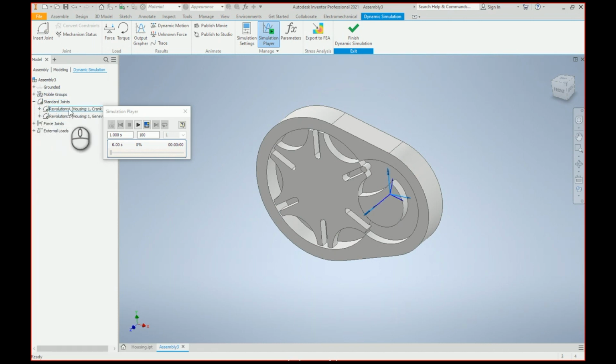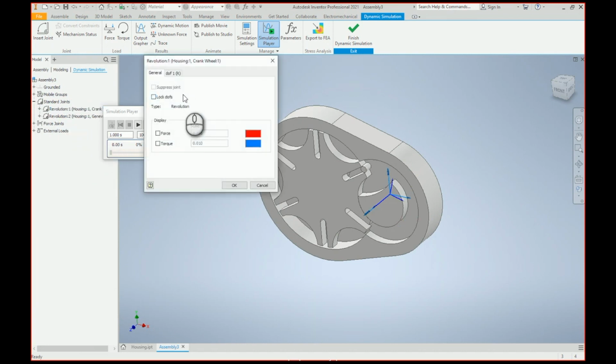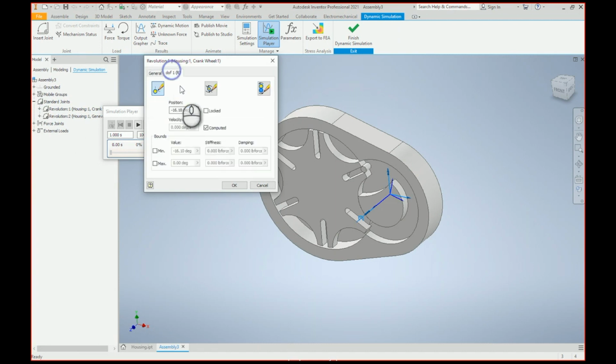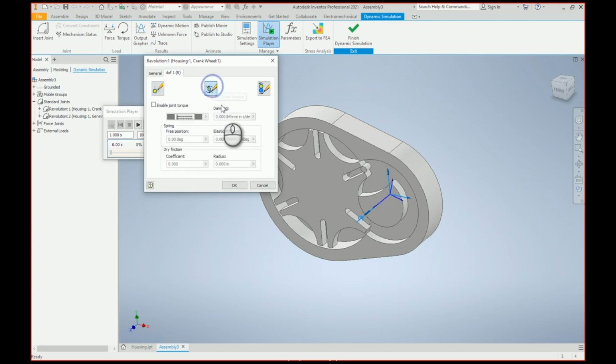Let's get the crank rotating. We right-click on its revolution, and select Properties. A window appears where we can change the properties of this revolution. Let's click on the Degree of Freedom tab. Here we have many options to alter the behavior of the joint, making it closer to real objects. We can get it moving by adding a torque, but this is not how we are going to do it. We are just going to impose a rotation to it.